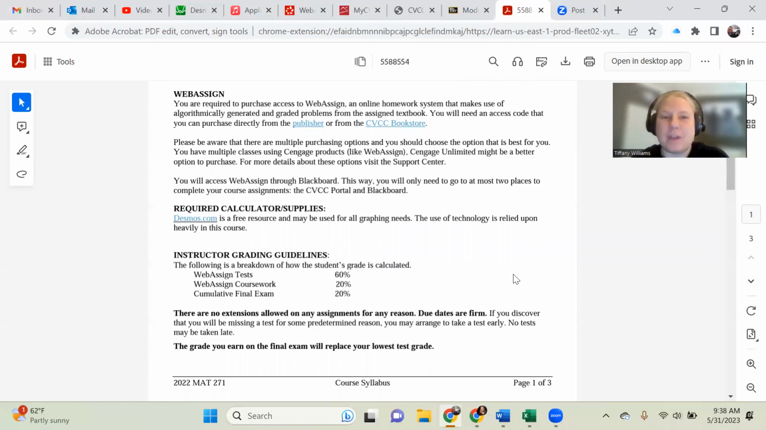Required calculator supplies, guys. We strongly encourage you to use Desmos because it is free and it is amazing. I did not understand how awesome Desmos was until I started teaching again in North Carolina. It is fantastic. So when you see me do the videos, that's what I'm using, Desmos.